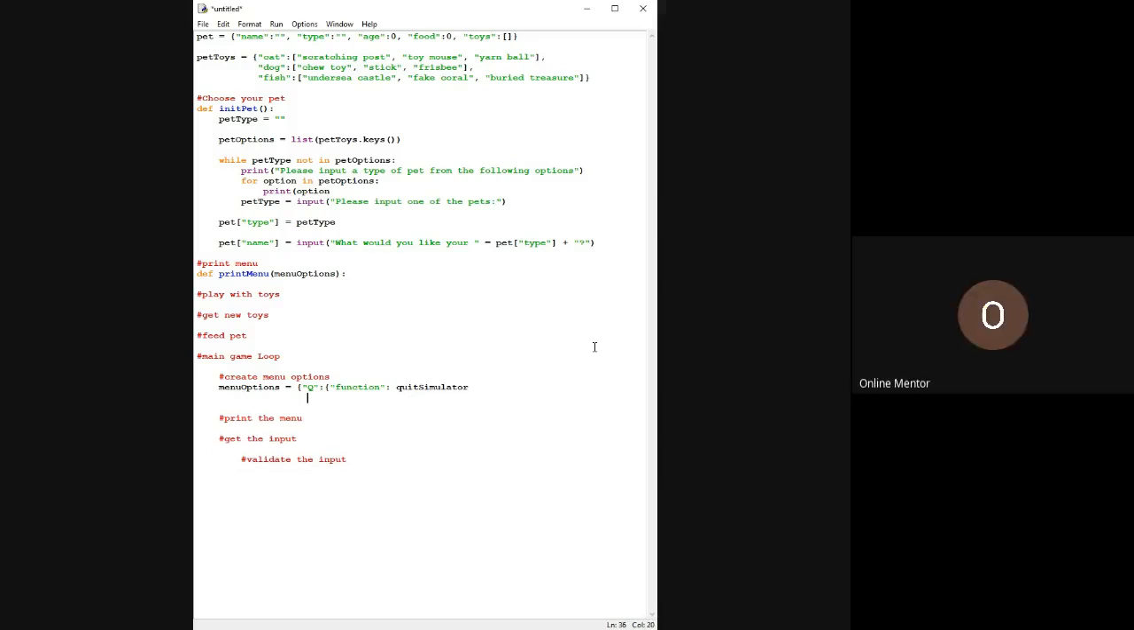Let me take a look at yours. How many Fs do we need? Just one. Also, Enter and then went right here. Didn't go in front of them. Sahasra, you have an extra curly brace between the quit simulator and the semicolon or the colon. It didn't do anything for me.